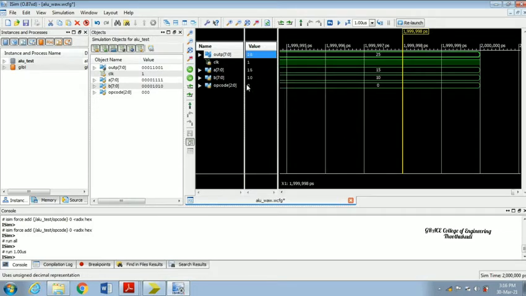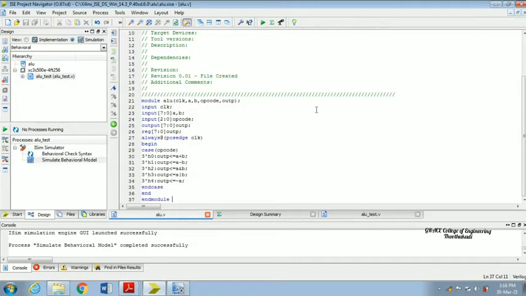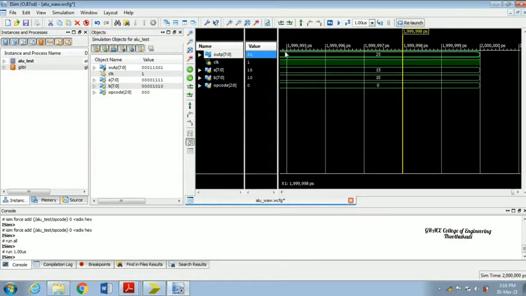So initially, the first condition. In our ALU, I have written the first condition as: whenever we get an opcode of 0, both the inputs A and B have to be added and stored in our output P. The same thing happened here in our output P. The addition result of these two has been stored, which is nothing but 25.